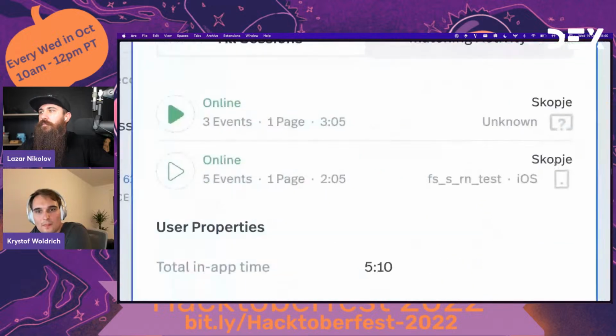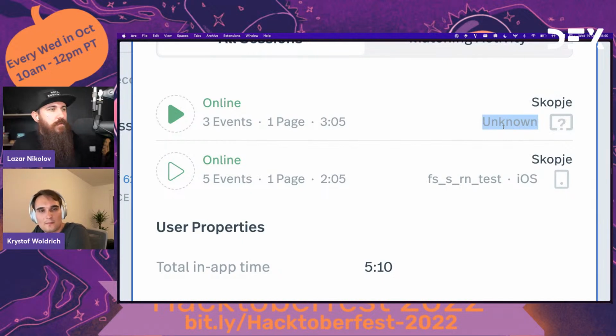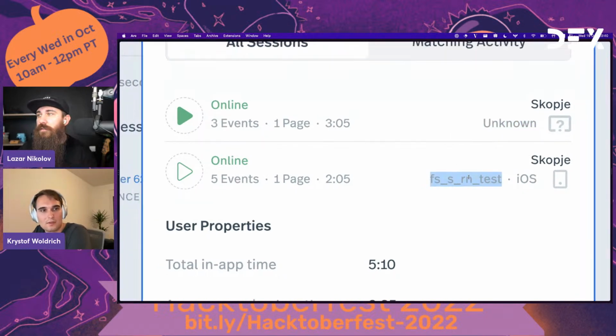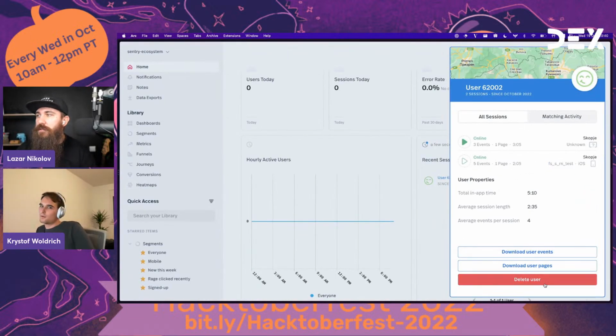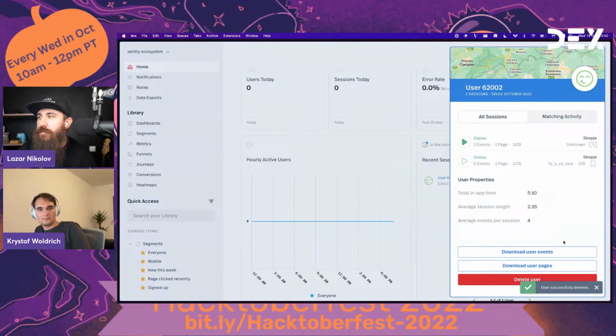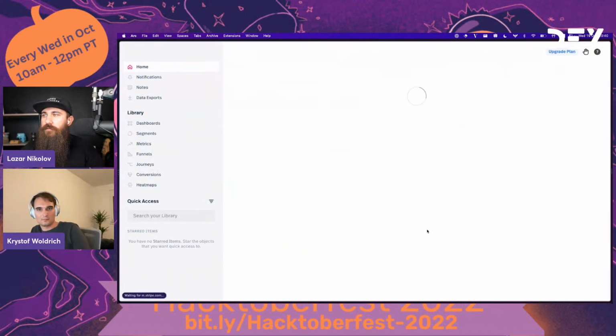So maybe it worked in both cases, but it's unknown here because it's in debug mode. It's going through Metro. It's possible. Yeah, but if we actually build it out, then it has access to these data attributes. I don't know, but let's delete this so we remove it from here, hopefully.